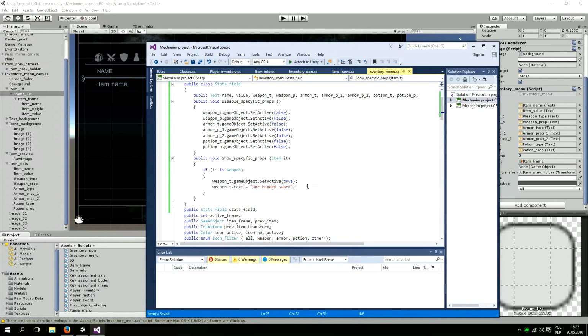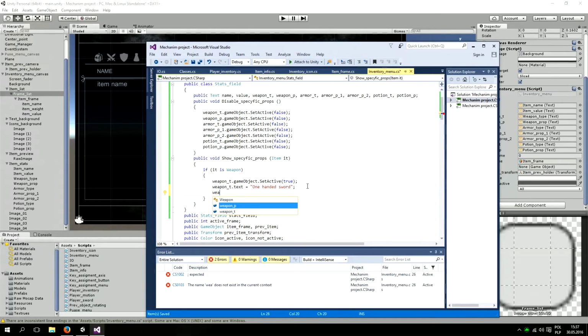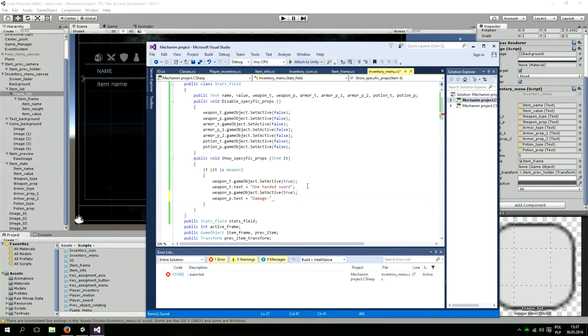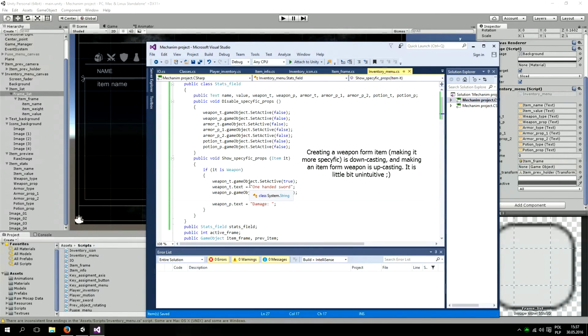Anyway, now I will also make a weapon prop active, and the text will be damage plus, and now I have to get the value of the damage of the item, and I have to upcast it or downcast it. I never know. It's probably the downcasting, or maybe.